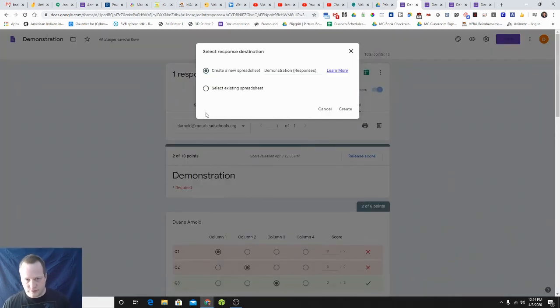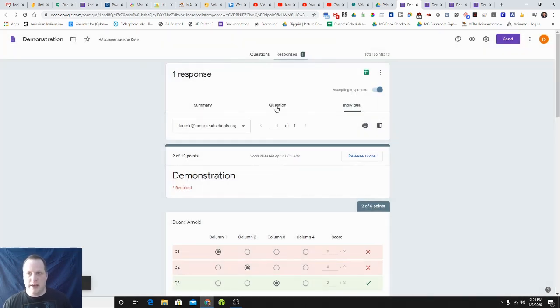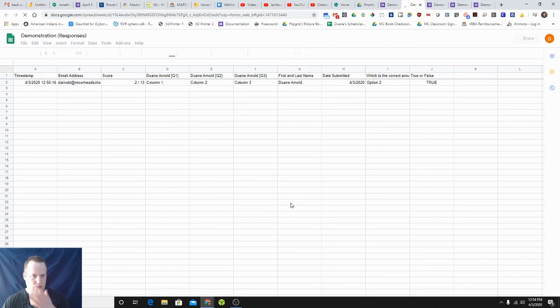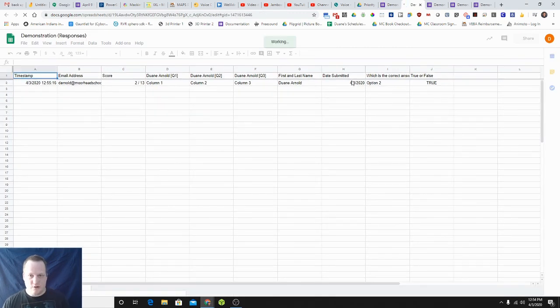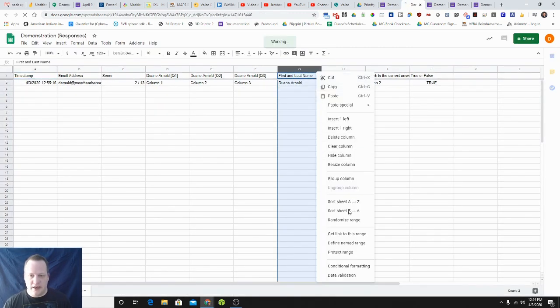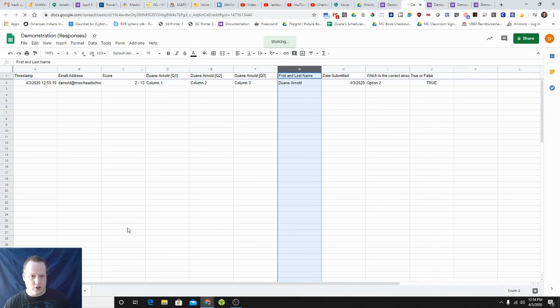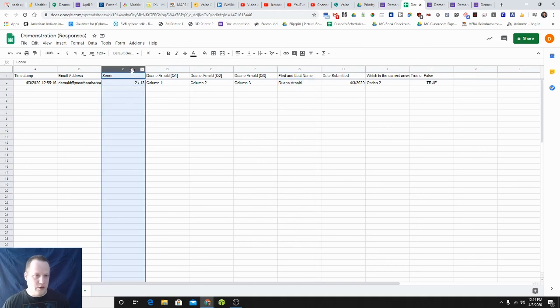So what I can do is create a new spreadsheet, and it will put the answers into a spreadsheet, which I find much easier. You can go through and sort them alphabetically. You can put periods in and then sort them by their class period. So period 1 students would all stick together and period 2 students would all stick together, so on and so forth. And then the other thing that you might notice is that it tells you what the score is right here. So in this case, I got 2 out of 13 correct. So you'll be able to sort through the students and easily see what grade they got.